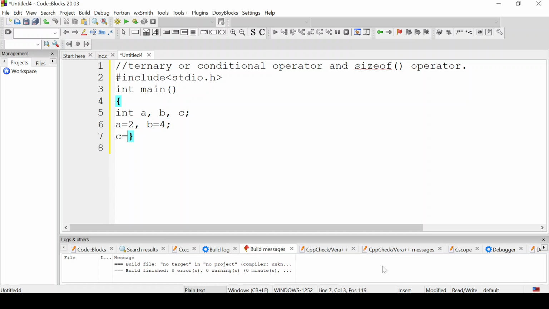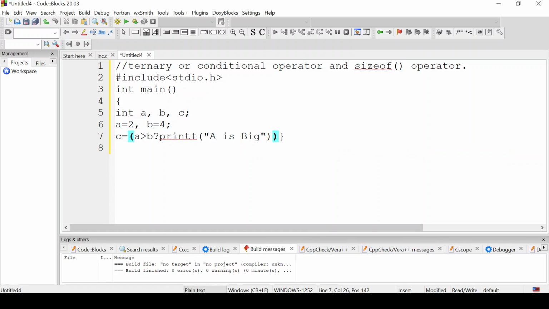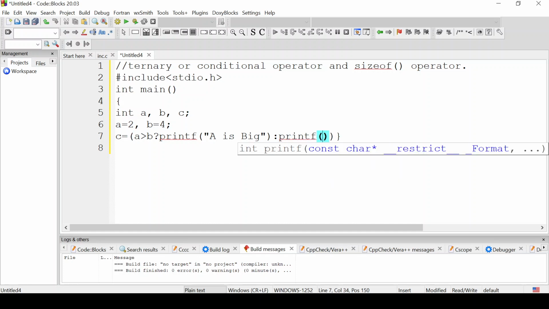Now c equals, within bracket, if a is greater than b, put question mark, printf, give the print the message "a is big". Colon, otherwise printf, if a is not big then b is big, "b is big".